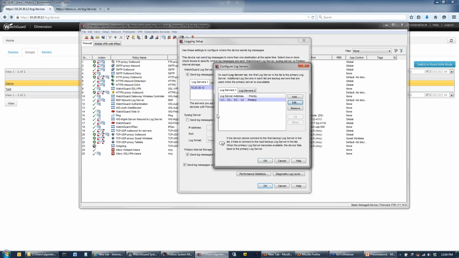Now, if anybody has updated to version 11.10, that version of our software has really only been live for a week now. But you will notice one thing in here. If you are running version 11.10 or higher, we now have the ability to send to 2 log servers at once. In previous versions of the software, 11.9.5 and lower, you do not get this second log server button. It was previously set up so that you only log to 1 device at a time. So that tells the firewall where to actually ship these logs off.